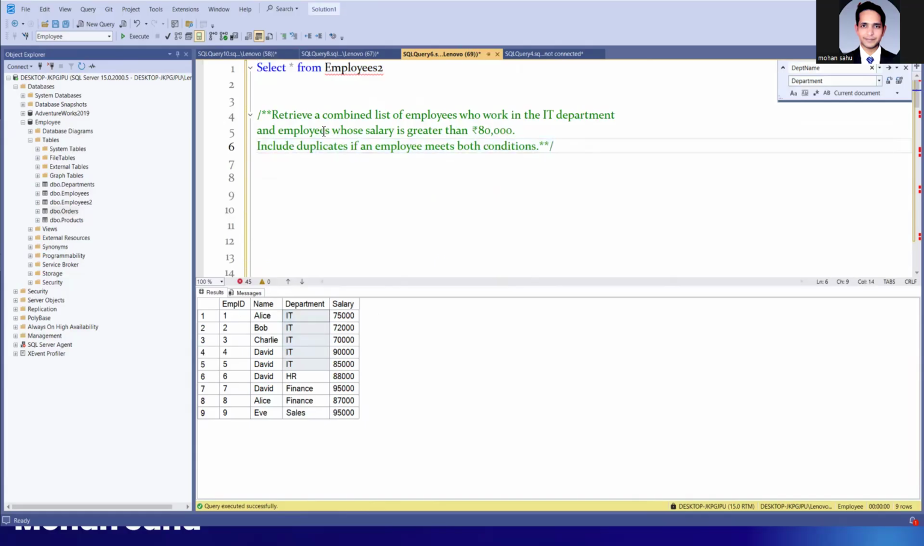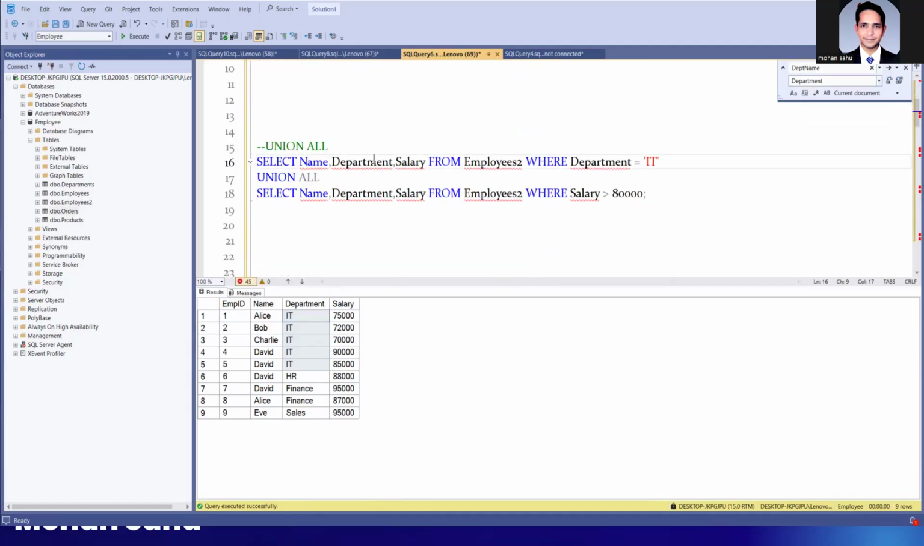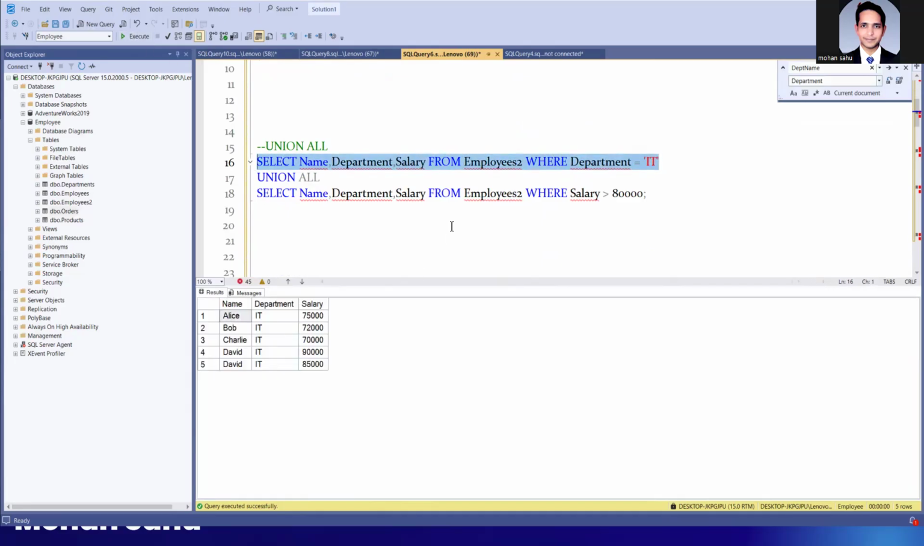So for that, we can use the union all parameter in SQL Server. Yeah, so this is the statement. In the first statement, we are selecting name, department, salary from table name where department equals IT. So if I select this, we will have those 5 records. And in the second query, we will write where salary is greater than 80,000. So we have those 6 records.